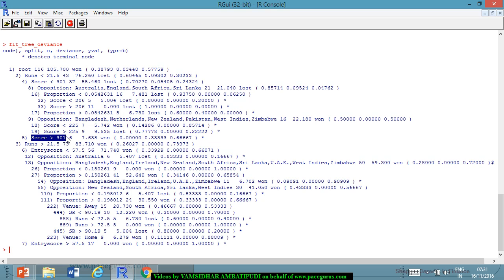But on the other side, if the team score is more than 301, which there are 6 instances out of this 43, deviance is just 7.6. The result is 1. Either they will tie the match or they will win the match. So if they score more than 301, even if Virat Kohli scores less than 21, they will definitely win the game. Now here there is no further bifurcation because the deviance came to 7.6 and it can't be split any further. So there is no indentation below this 5.